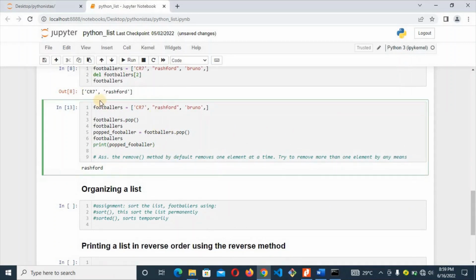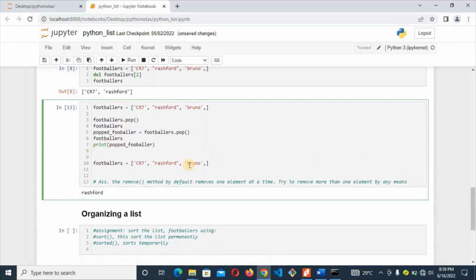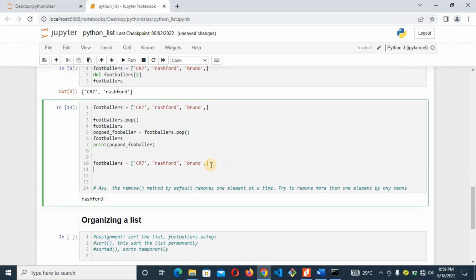From our list that we still have, I'll simply copy it and paste it here. Now, let's say I want to remove CR7 to be our captain. I'll simply mention the name. Again, you type the name of the variable that is holding the list, which is simply referred to as the list. This is our list. Whenever I call footballers, you should know the list I'm talking about: CR7, Rashford, and Bruno.